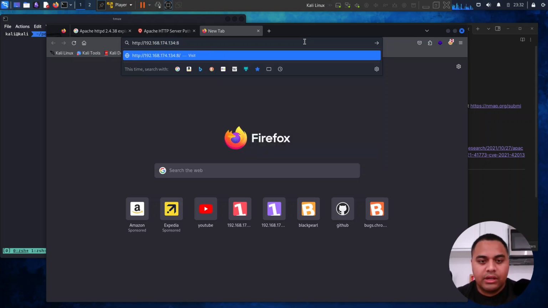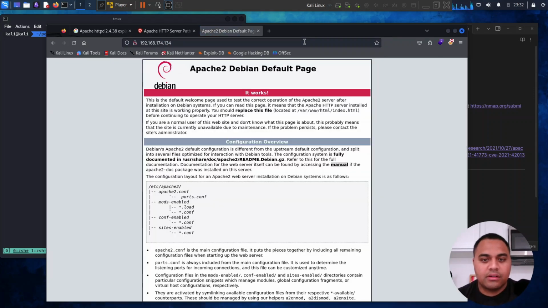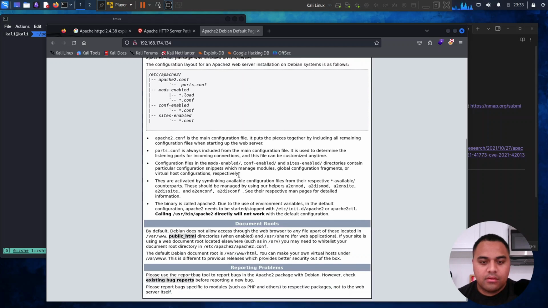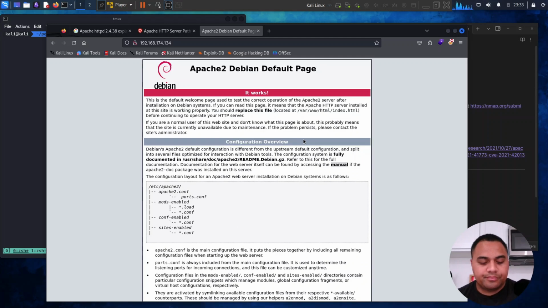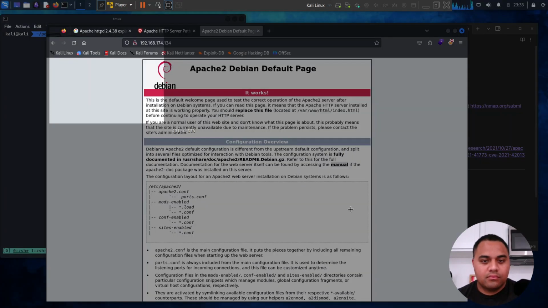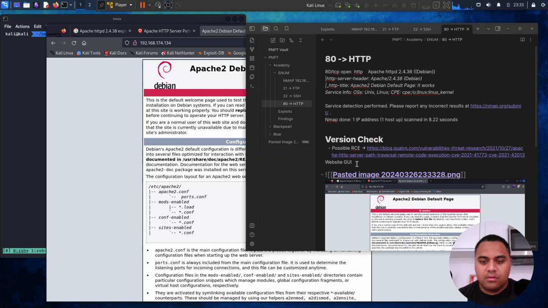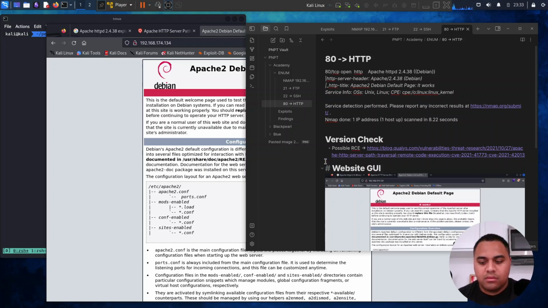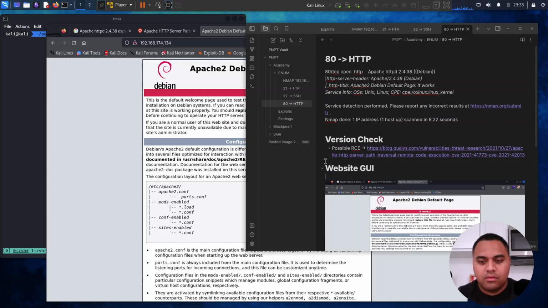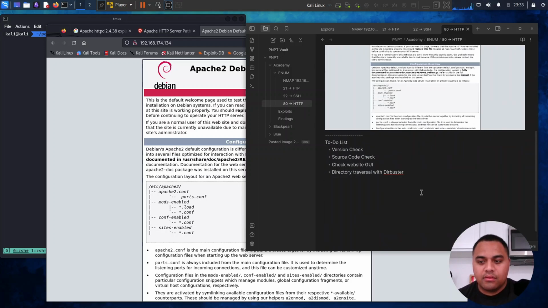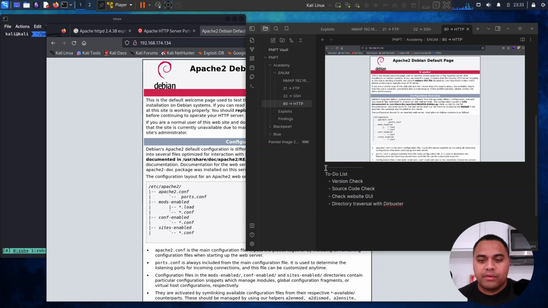168.174.134.480. Let's go. Okay, so we have a default page. Let's screenshot this for now. Let's see. We'll do source code check after. Let me find the website real quick.